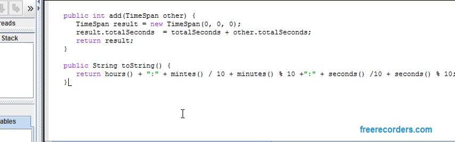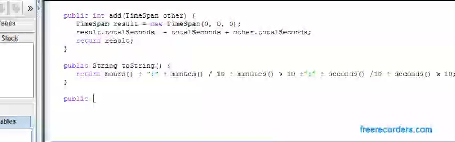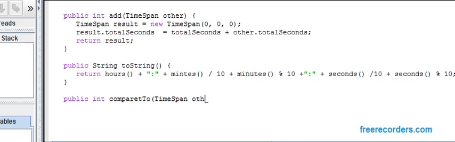and so forth. Now I did mention we are going to add another method here. It was going to be the compareTo method, where it's going to compare the total number of seconds of one object to the other. So we know at that point we want it to be of the type integer because we're returning a number, and it's going to be compareTo, and it's going to take in another time span. We're going to call it other, like we did above.